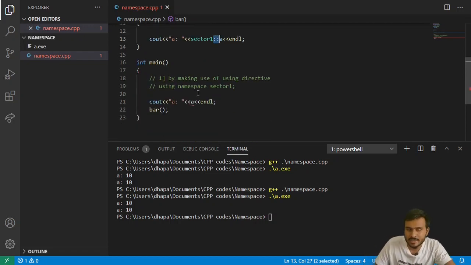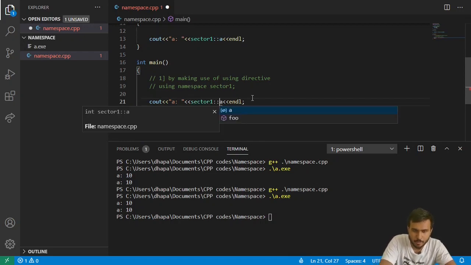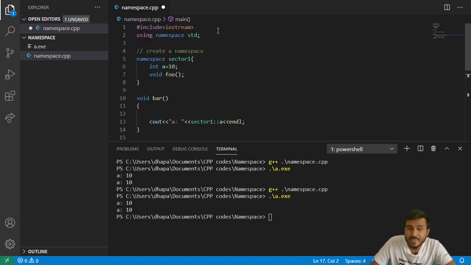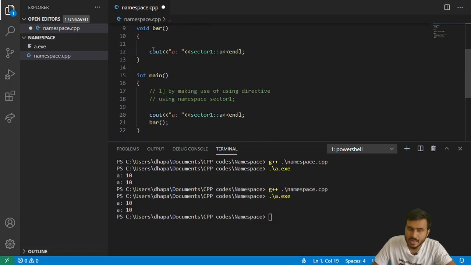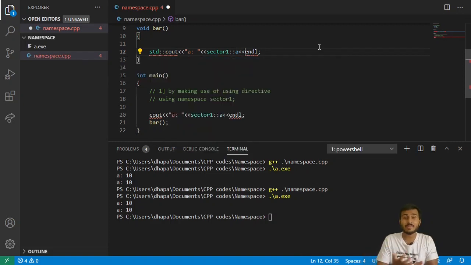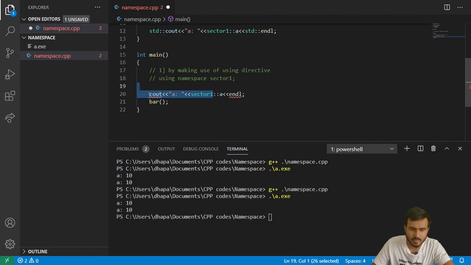So you can do the same thing over here as well. You can write sector1 scope resolution a. Okay, you can do the same thing over here as well. So if you don't want to write this line, instead of writing cout, you can write std colon colon cout. Similarly, this endl is also a variable declared inside the standard namespace. So you will have to write std colon colon endl, and that will work.